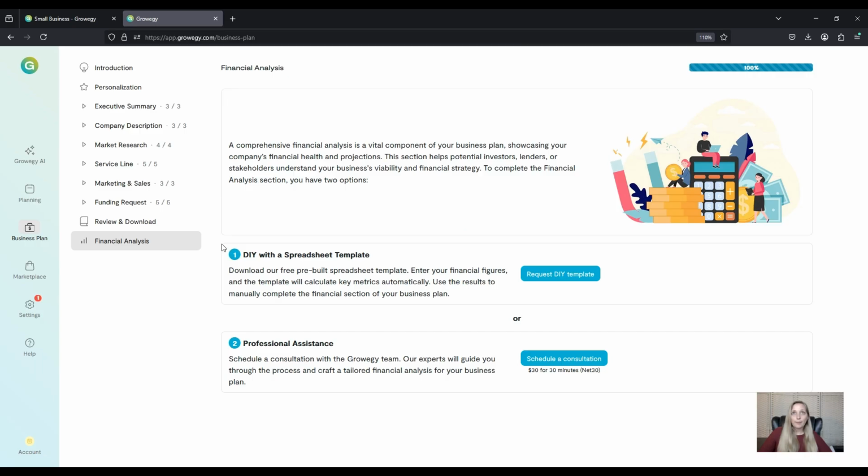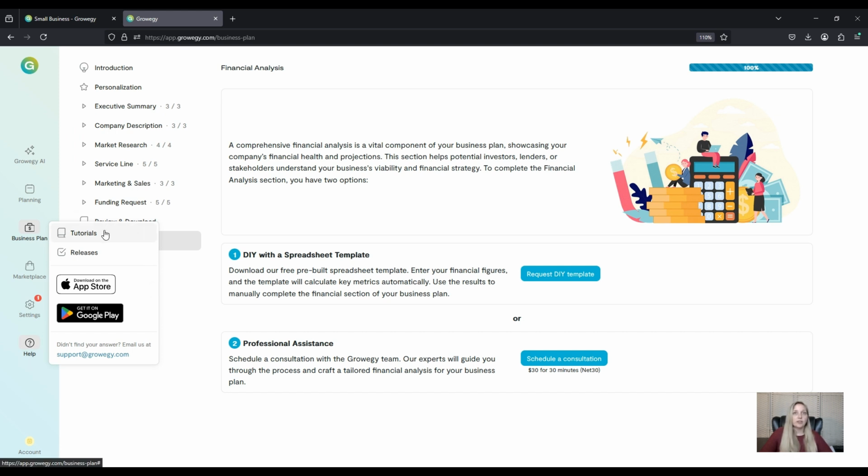Back within Growegy, we do have our help section here. If you do need help with your business plan, we have tutorials on those, and you can click the tutorial section here to take you straight to that area. We also have our support desk listed here. If you forget who you can reach out to, you can always reach out to support@growegy.com or your account manager for additional assistance.